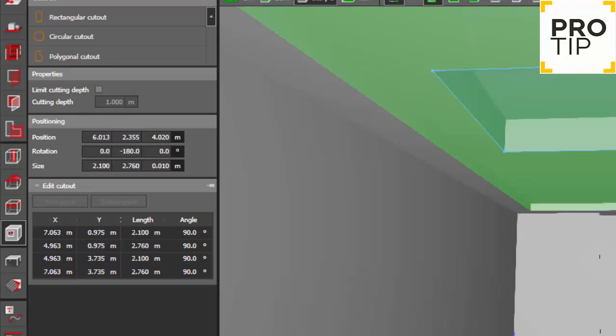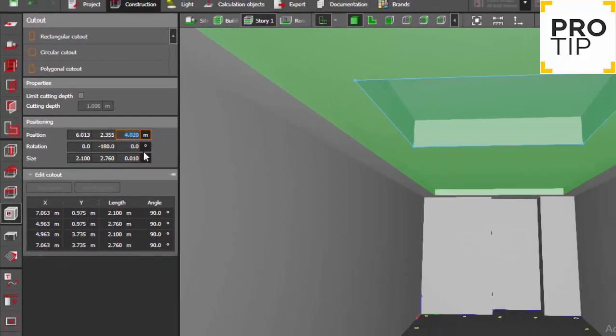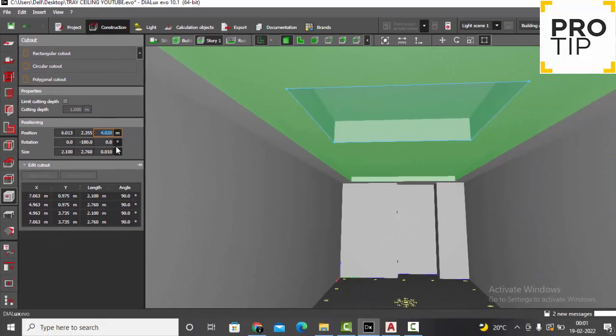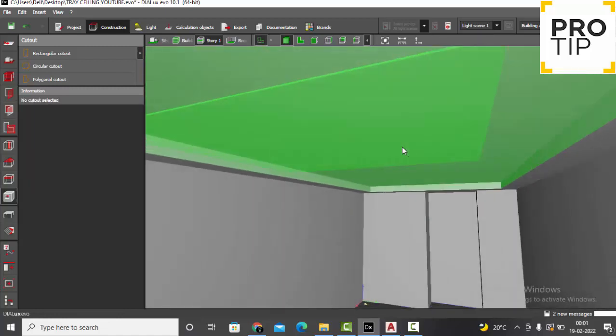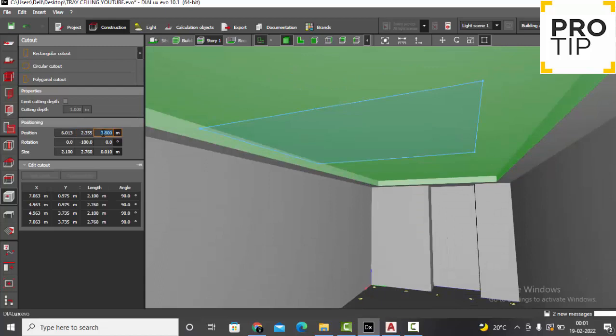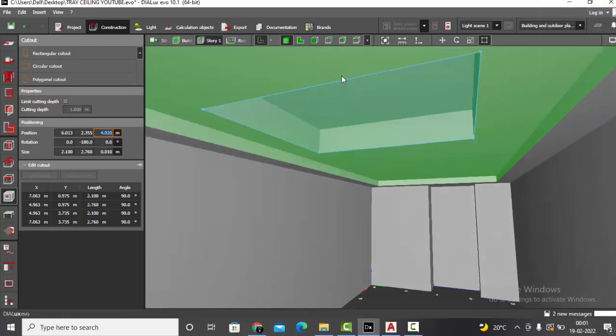Next, select your second cutout and check the position. Now say this is at the position of 4.02. If your cutout is not placed properly, like at 3.8 or something, at that time you may feel like my cutout tool is not working properly. No, it's working properly. You just need to position this correctly, 4.02. Okay, this was your pro tip.